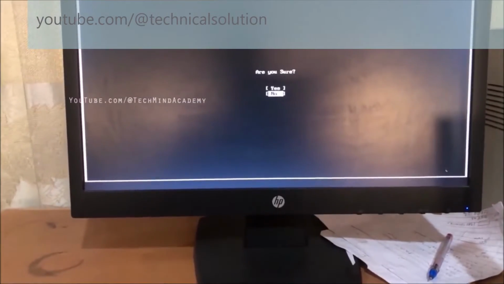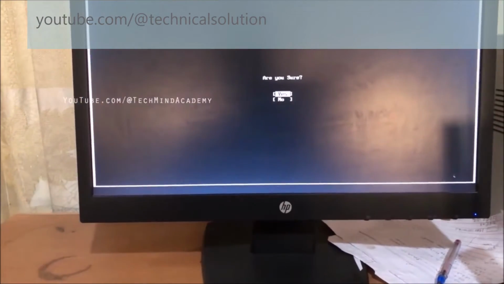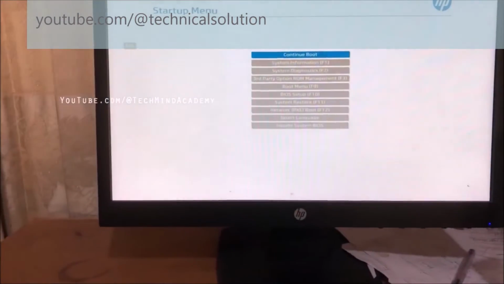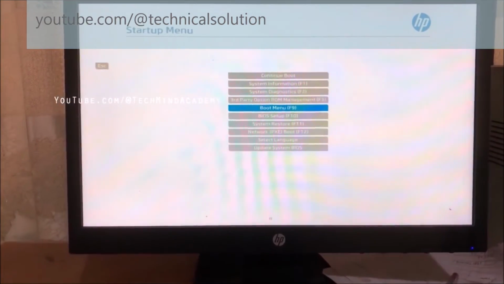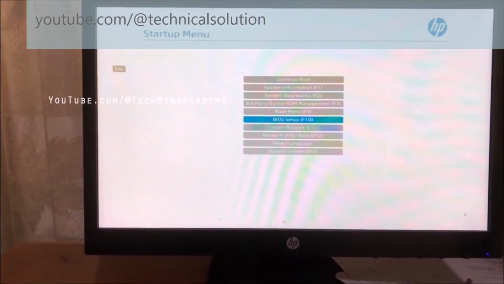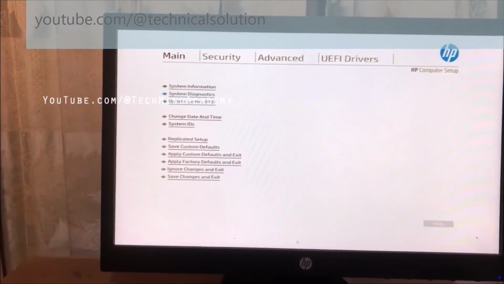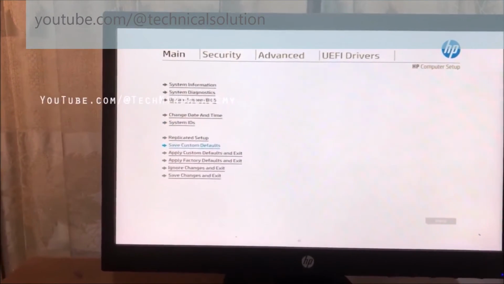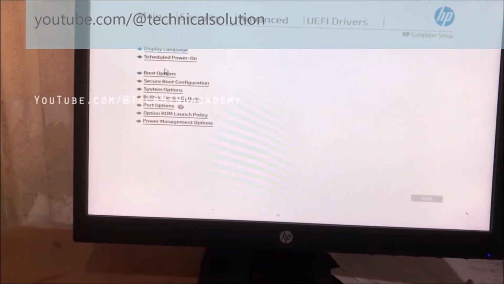So I will press the F2 key on startup, because there is a diagnostics opening and I don't want that. So I will open the start menu. You can see here I select BIOS. You can see the function keys. You can see Main, Security, Advanced and UEFI Drivers. So I will click Advanced.